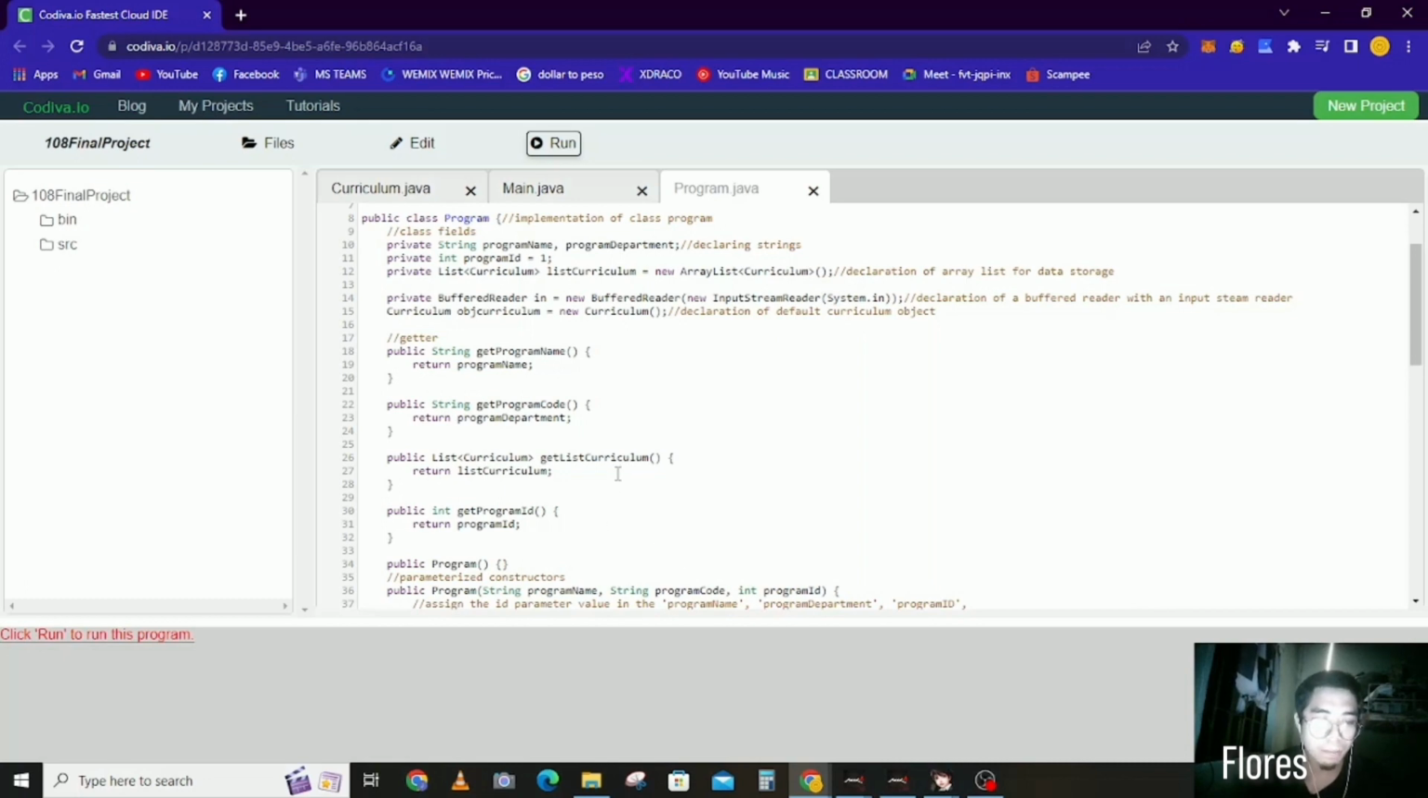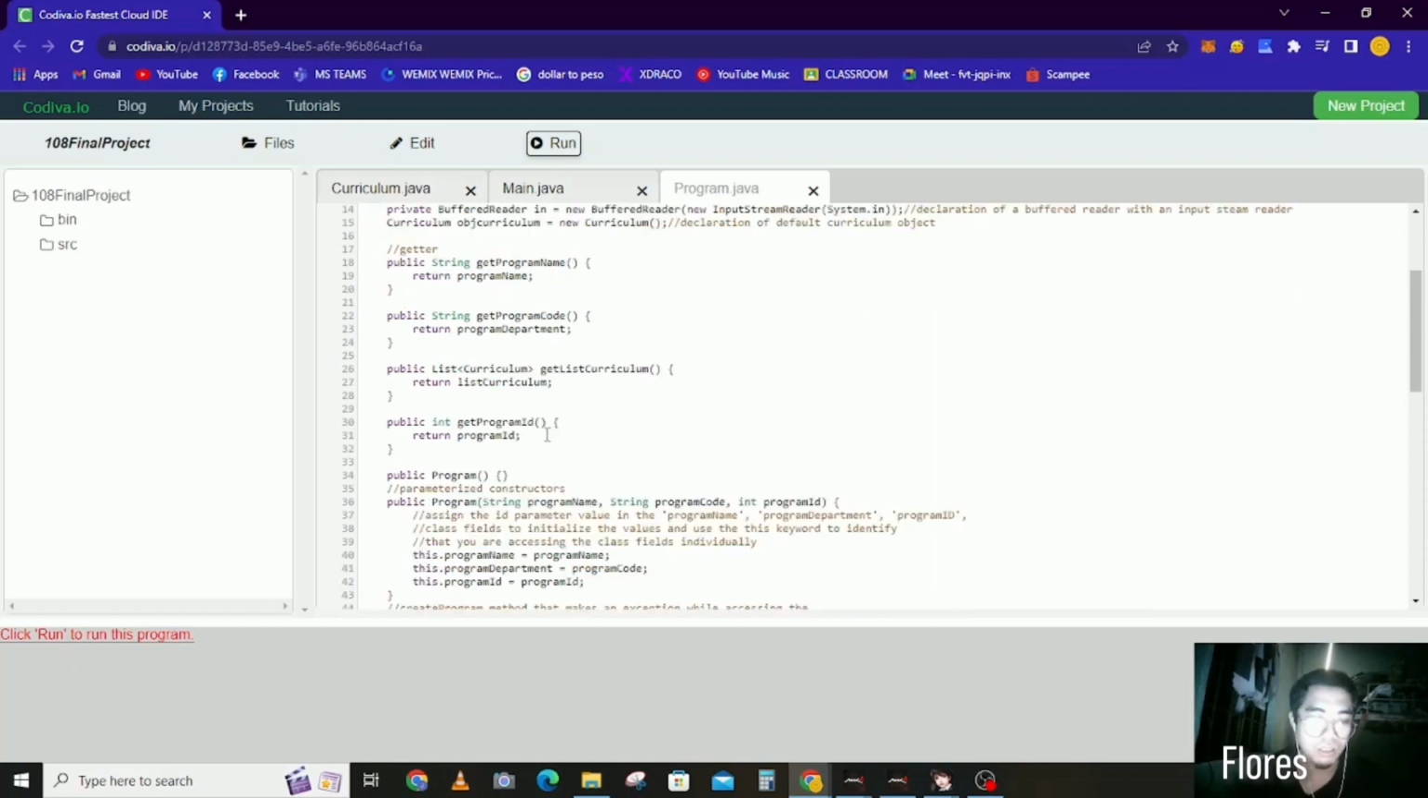And for the program ID, we put public int getProgramID, which gets the int value of the program ID and returns the value of the program ID.